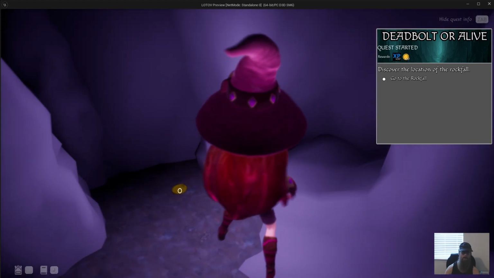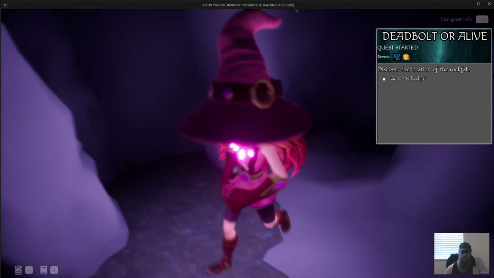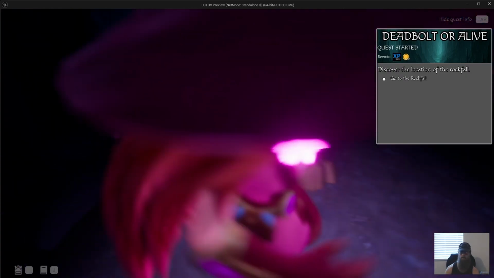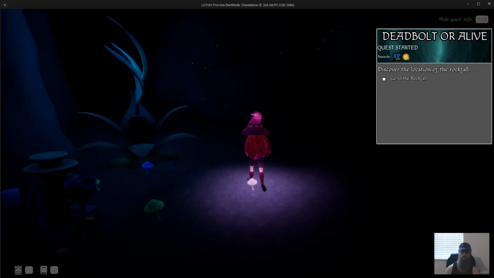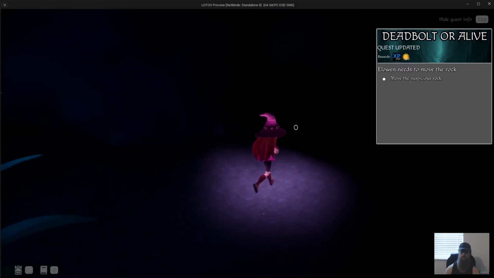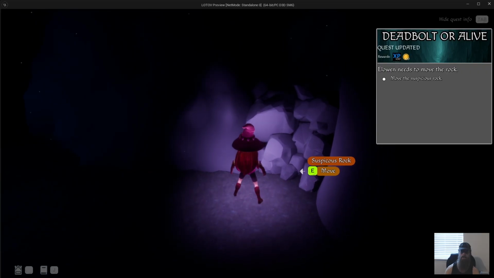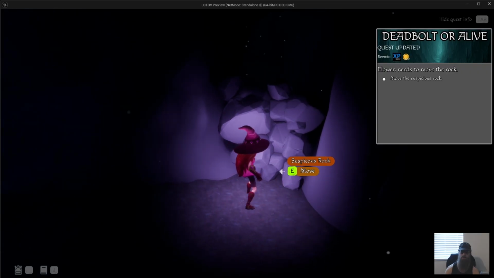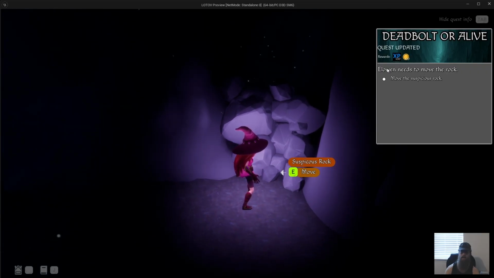Like, oh, what do we got here? See? Get a little bit of gold. Oh, there we go. So we got... Aha! Look, that looks like a rock fall to me. And there's a suspicious rock that we should move. Elowen needs to move the rock. Move the suspicious rock so we can do that.